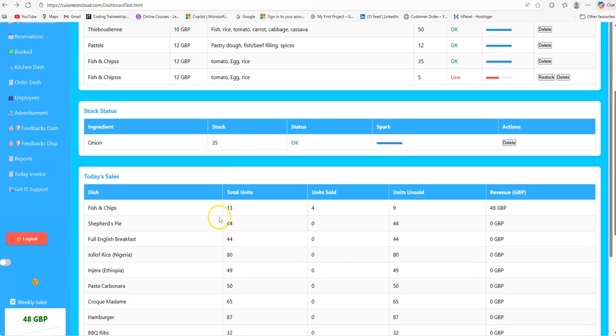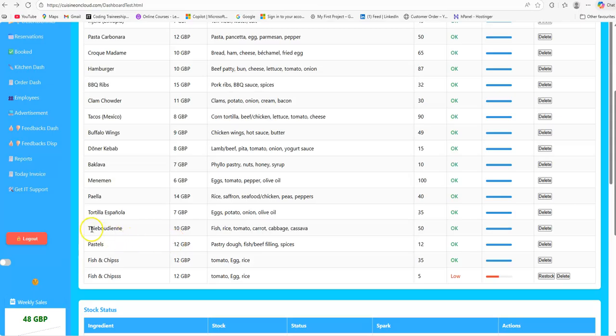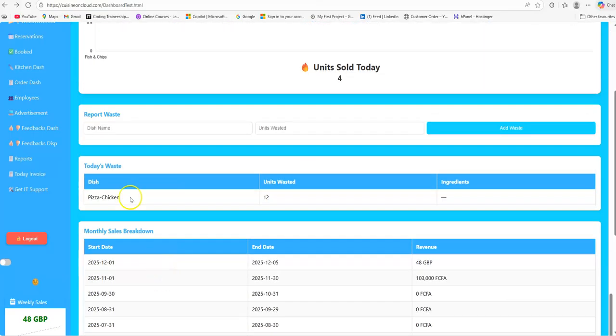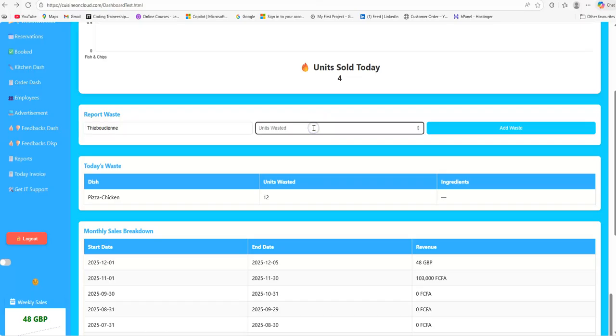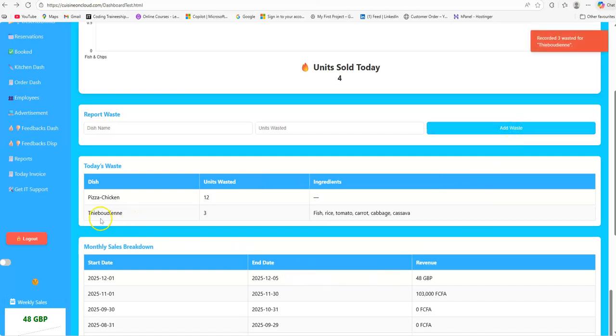So let's say you have, for example, the chip joint. This one you want to add as one of the wastes. You add it here, copy and paste, and then let's say you have 3 plates. You add it. You see, you got the chip joint, the quantity, all the dishes, and the ingredients are also displayed, so you will know how much ingredient you have wasted.